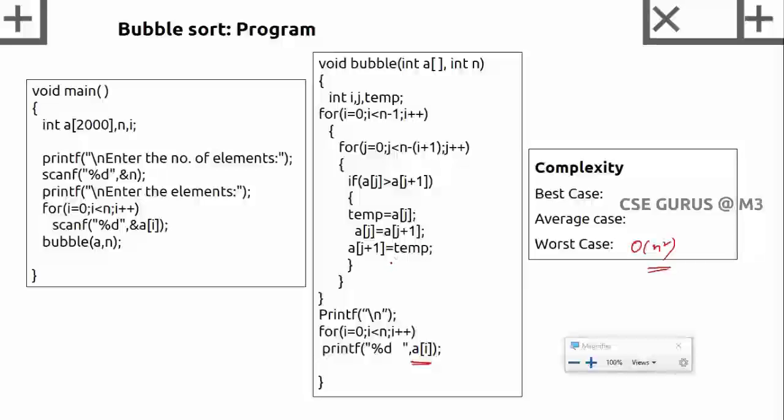Yes, the answer is yes. That is only I want to explain. It is a special case. What is that special case? I'll explain now. So the specialty of the bubble sort is, if you give the elements, the input elements all in sorted order, the bubble sort will execute with big O of n only. Big O of n only. I'll tell you how it is true.